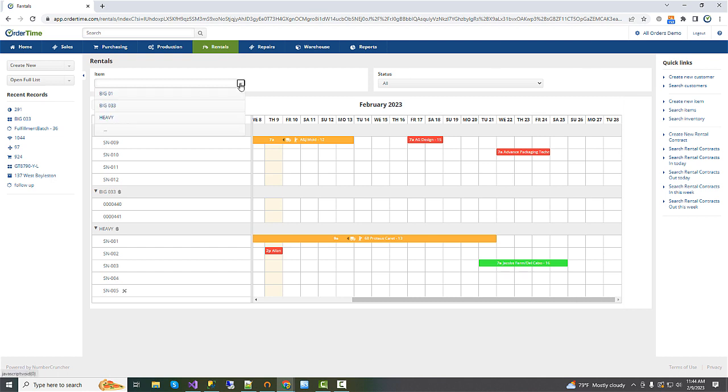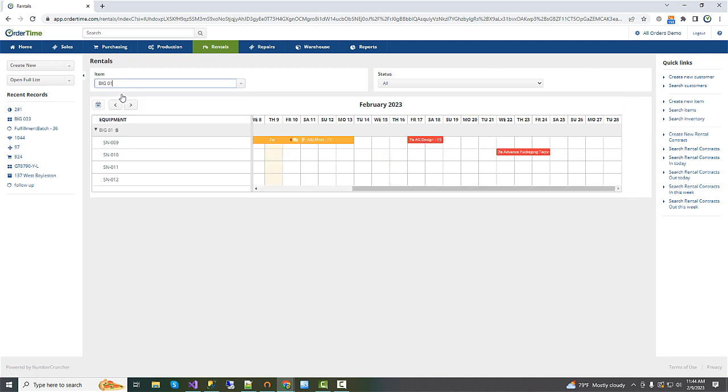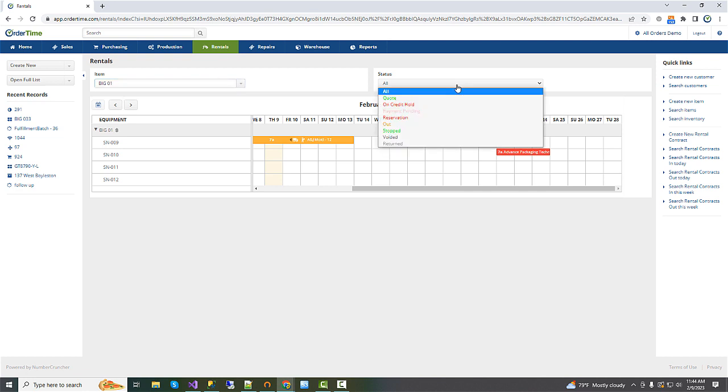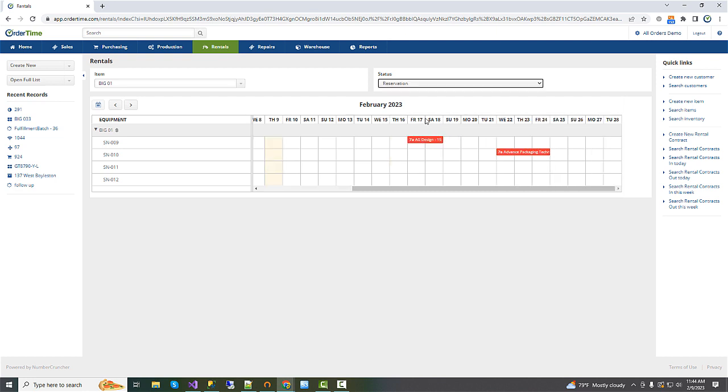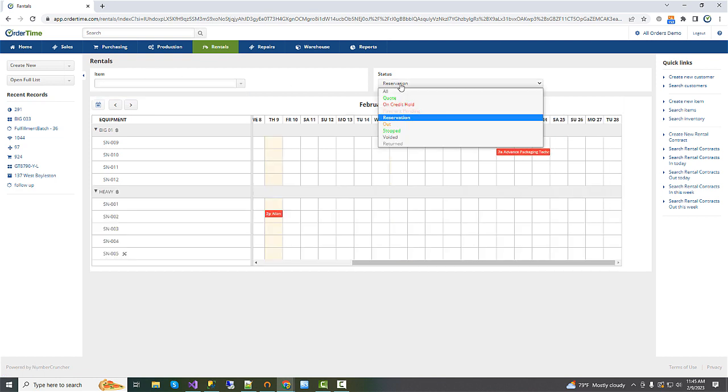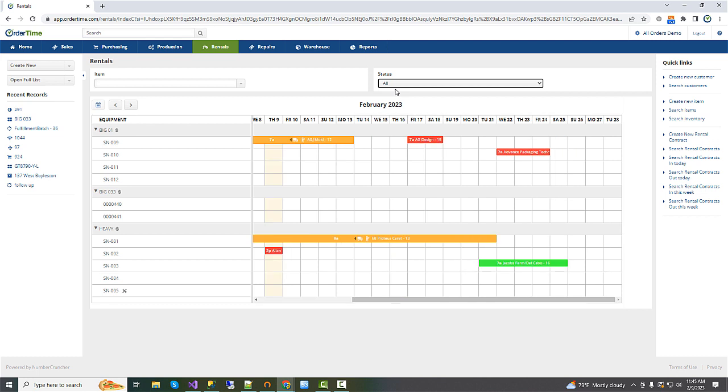Now, if I only wanted to look at one of the items, I can just filter. And also, if I wanted to look at just one status type, I would use that as well. So I remove those. I just have to backspace on that to remove that filter, and do all for that. Okay, so now I'm back here.